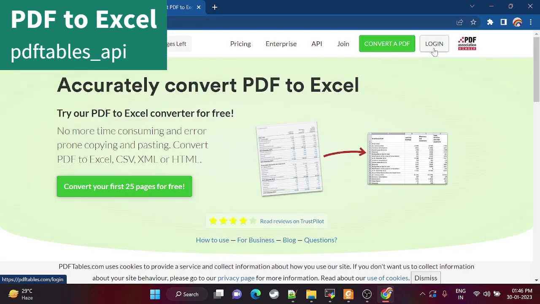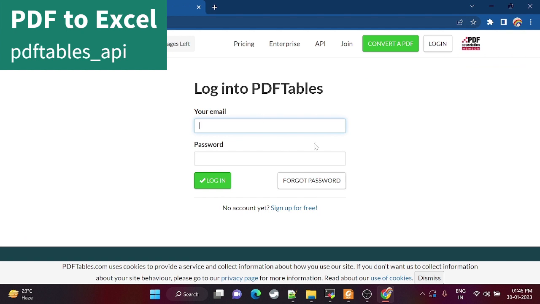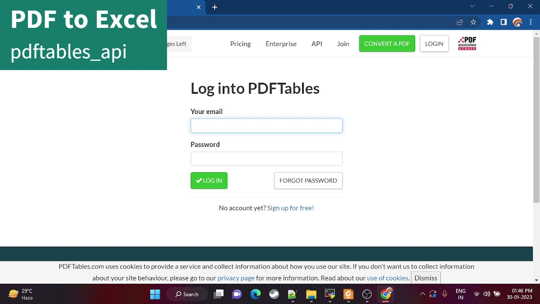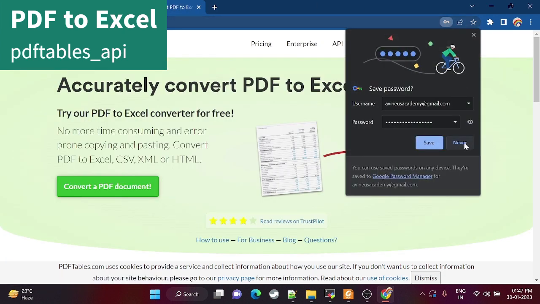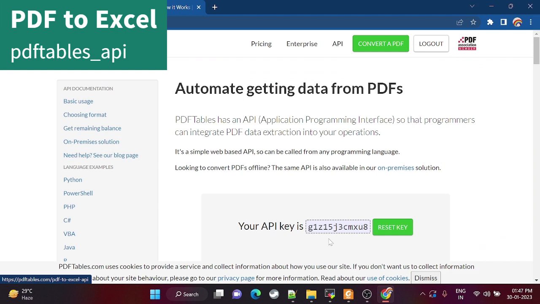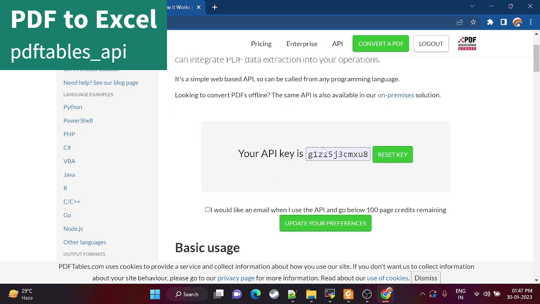So here you have to log in. If you don't have a username, you have to sign up and then log in again. So I am logging in since I have already registered. Now click API here. If you click API here, you will get an API key which you can use. So you can convert using this API. You can write and call the API code for your conversion. So you have to copy this.